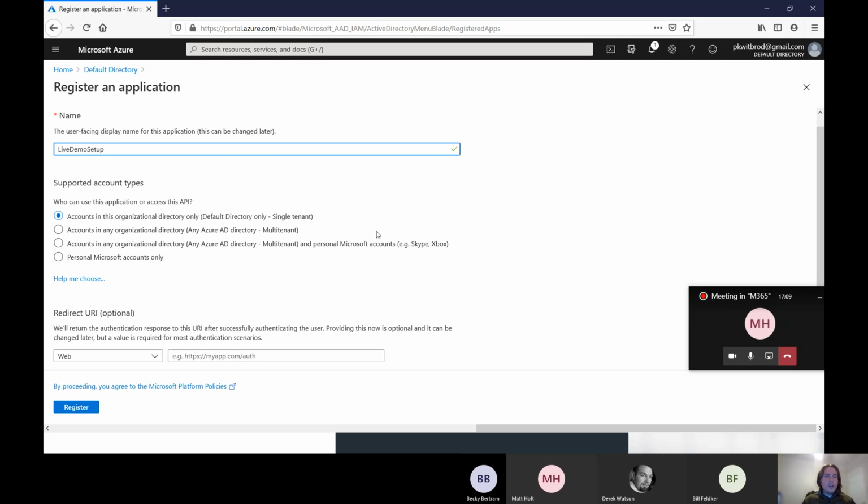And then you have to decide what kind of accounts you want to be able to log into your application. If you're doing an internal application that's just for users in a company that uses Active Directory, you'll use the single tenant for this directory that you're in currently, that you're setting up this application in. There's an organizational directory, so any Azure AD directory that's multi-tenant. Then there's even more open, which is what we're going to do, and that's going to be accounts in any organizational directory, so any Azure AD that's out there, and then personal Microsoft accounts for things like Skype and Xbox.